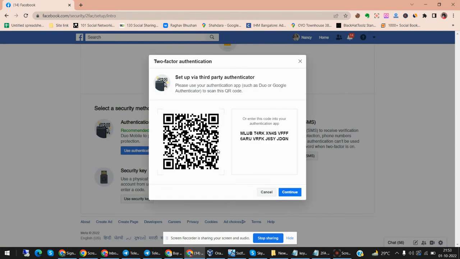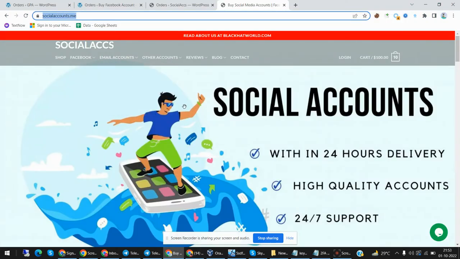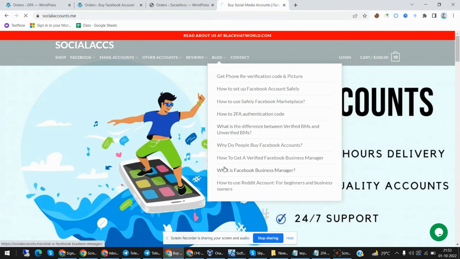After that, you need to scan that code, or you can use that long key. You do not need a mobile or anything. I will let you know how to get the 2FA code. So copy that long key, and now go to socialaccounts.me. I have already opened it previously, and now go to the how to set up 2FA authentication app post in our blog section.